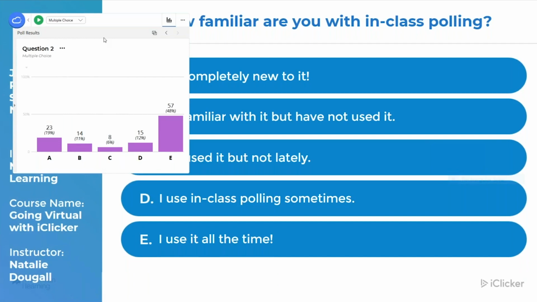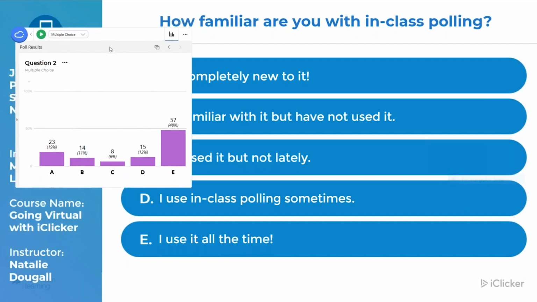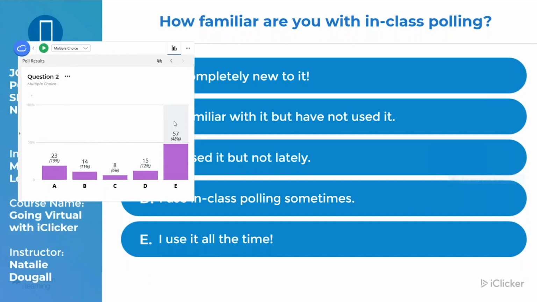You don't have to grade every single question that you have. And here, since I'm just trying to get information and taking the pulse of my class, I'm not going to grade any of these as correct or incorrect. I'm just going to leave it alone.